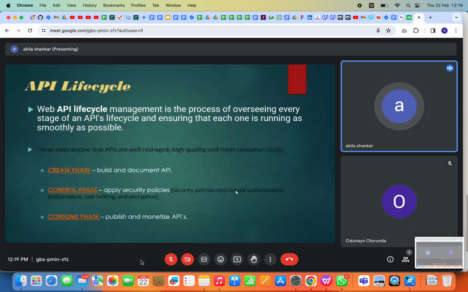So let me talk about API life cycles. API life cycle management is the process of overseeing every stage of an API's life cycle and ensuring that each one is running as smoothly as possible. It consists of three primary phases: create, control, and consume. In the create phase, you will build and document your API. In the control phase, you will apply security policy, and in the consume phase you will publish and monetize the APIs.